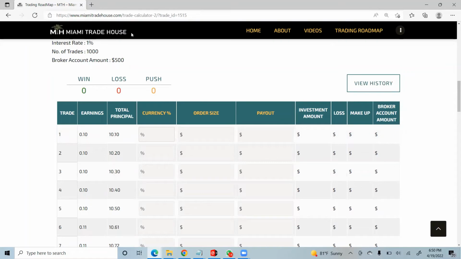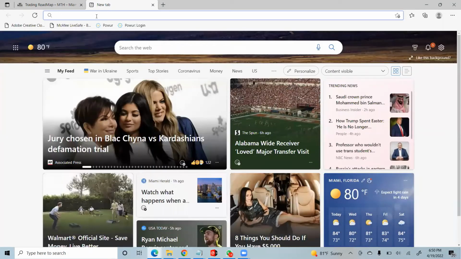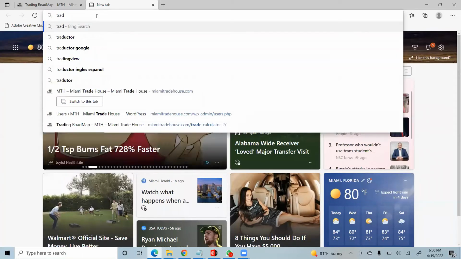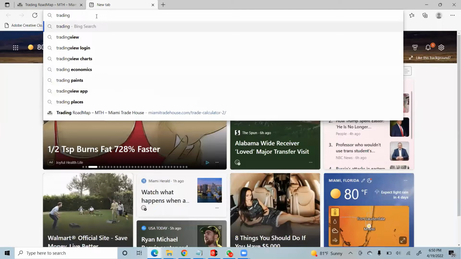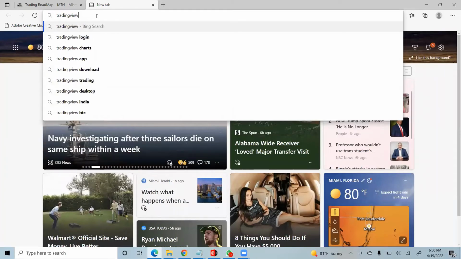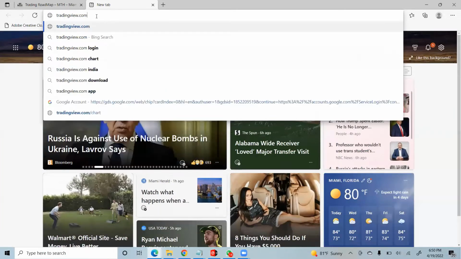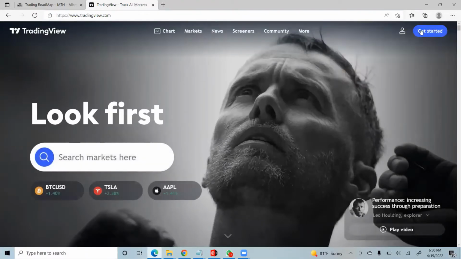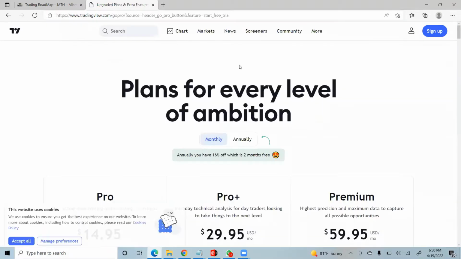The next account that you're going to need to set up is your TradingView. So you go to tradingview.com. Enter. This is TradingView here. So what you want to do is get started. You're going to click on get started.